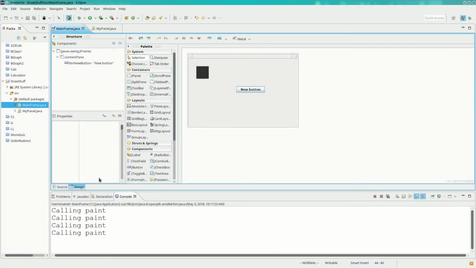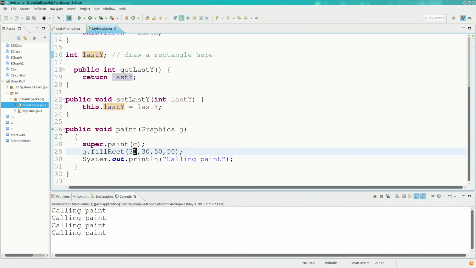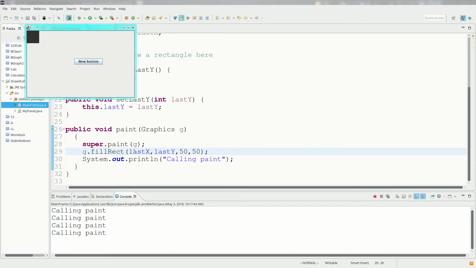So over here in the paint method, instead of painting at 30-30, we'll paint at last x, last y. So it started off at 0, 0, and I can move my mouse around here, but nothing's happening. But in fact, if I were to resize my window, my rectangle is where my mouse was.